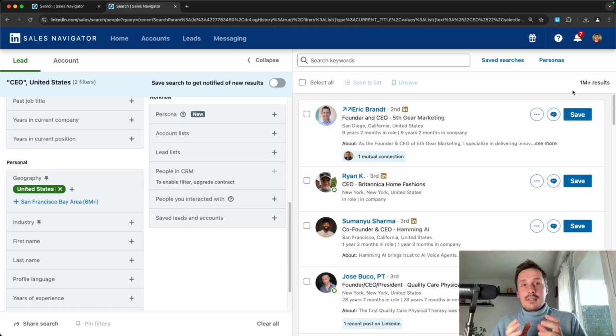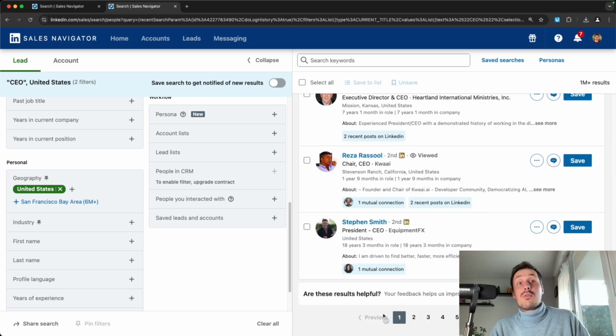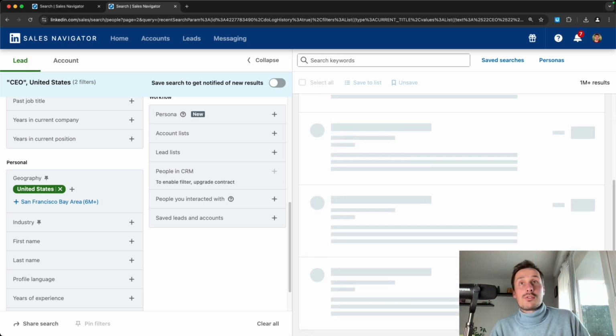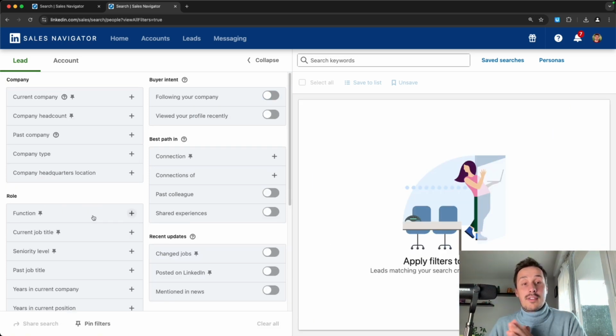The thing is that on Sales Navigator, you can't export more than 2,500 results. Each page here contains 25 results, and you are limited to 100 pages. So if your search has more than 2.5k results, you have to split your search into several chunks of searches.